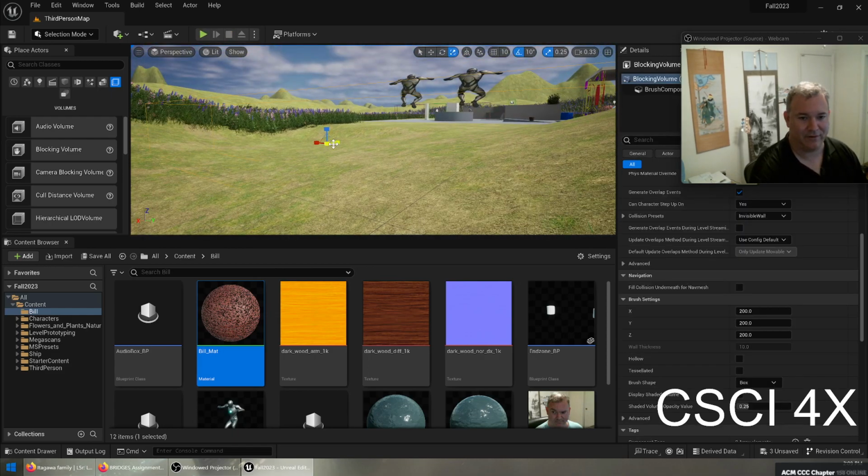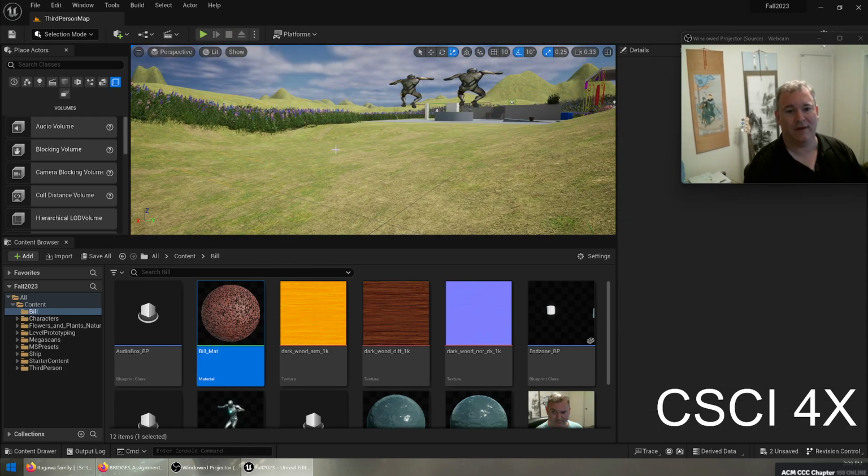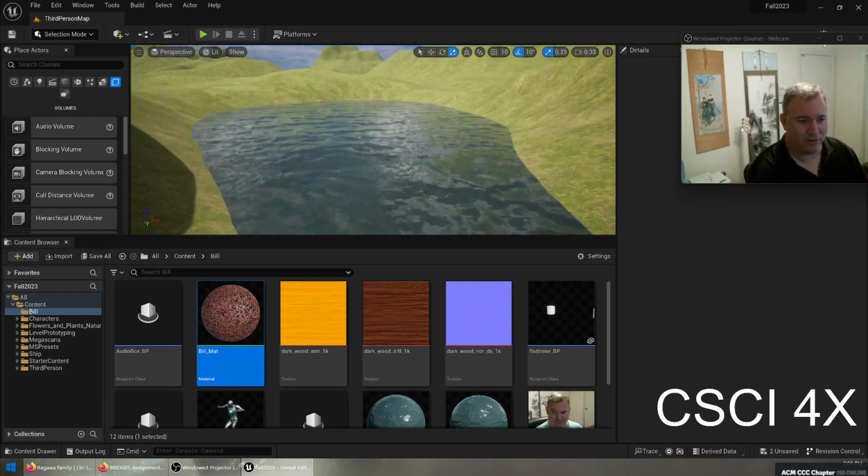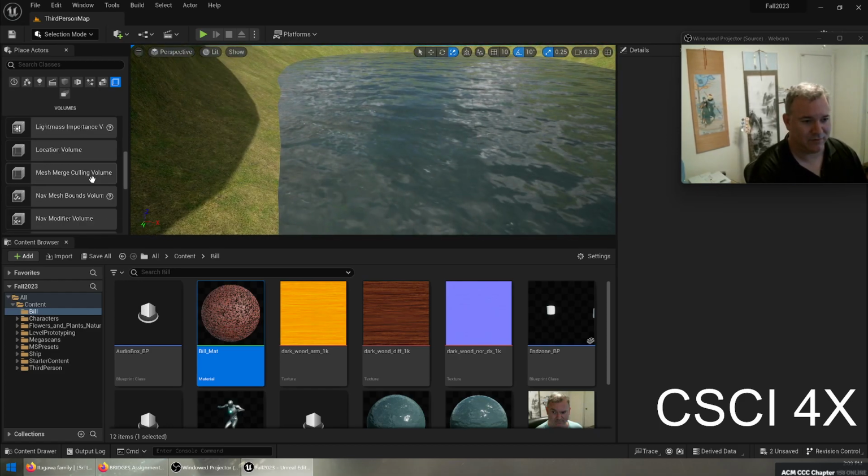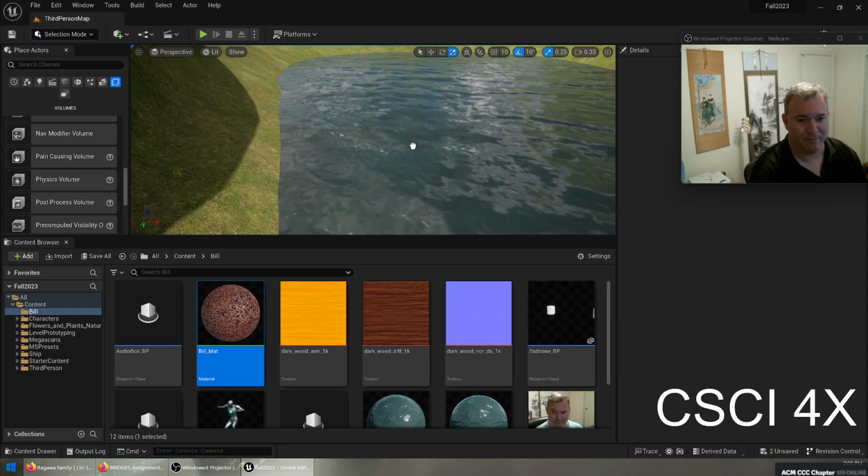So these are very commonly used in video games, especially when you just have like sort of an edge of the world. You just don't want players running off into the distance, getting lost, and things like that. People will just put up blocking volumes and stop them from escaping. But we're going to do a volume called a physics volume here.